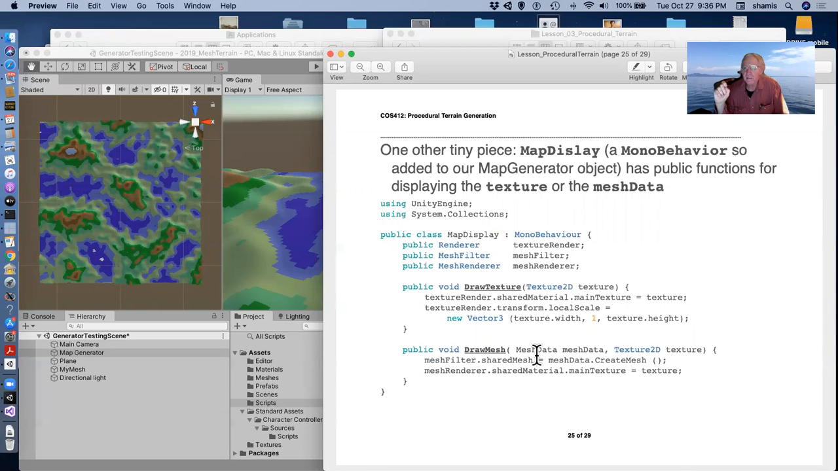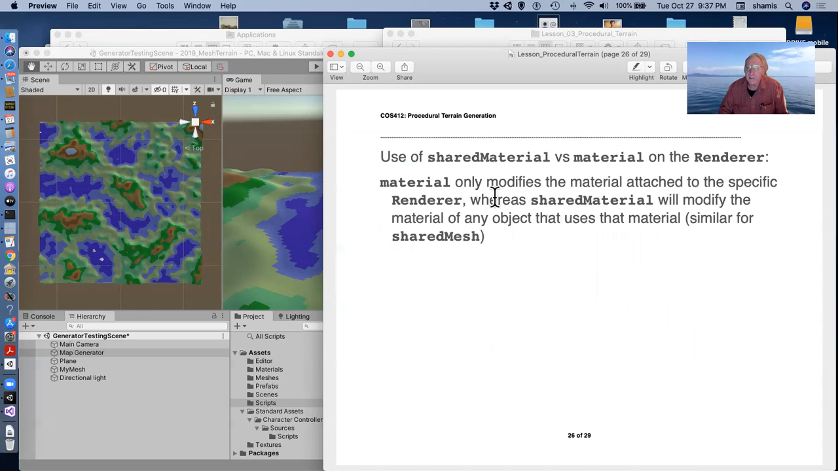Another tiny piece is the map display. This is a MonoBehaviour. It's added to our map generator. It has public functions for displaying the texture or the mesh data. It can draw the texture or draw the mesh. And that's pretty simple and straightforward. We're just using shared materials. By the way, shared materials differ from materials in that when we modify a material, it only modifies the material attached to the specific renderer, whereas a shared material will modify the material of any object that uses that material, similar for a shared mesh.